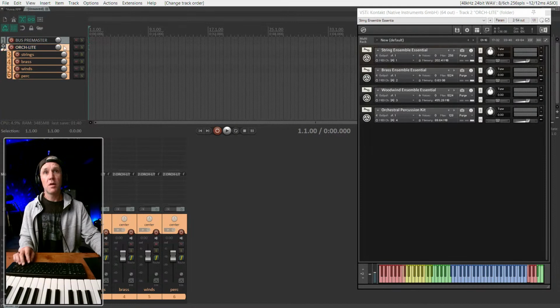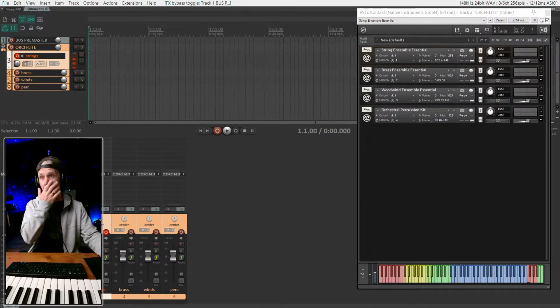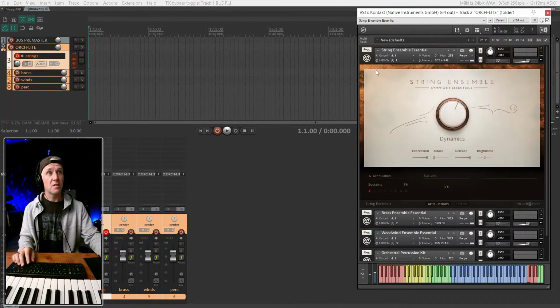Cool. And now I've got access to strings, for example. It's all pre-set up. I'm going to also just get rid of all of these mastering chain plugins, just turn them off for now. And we can see basically what I'm doing here.